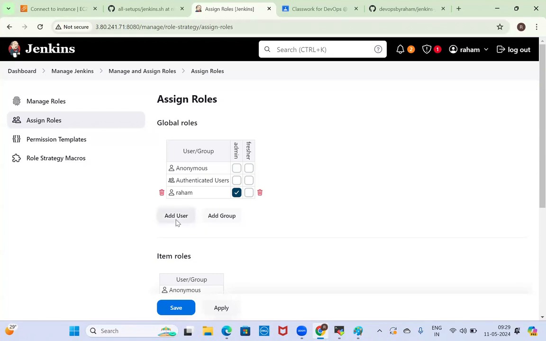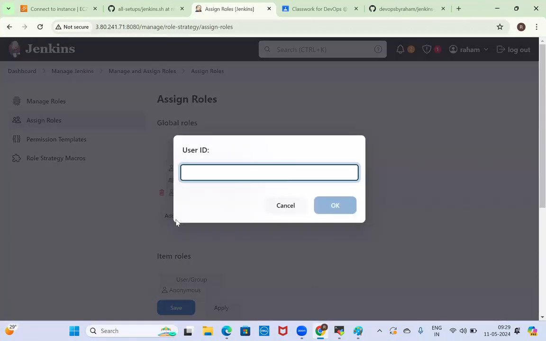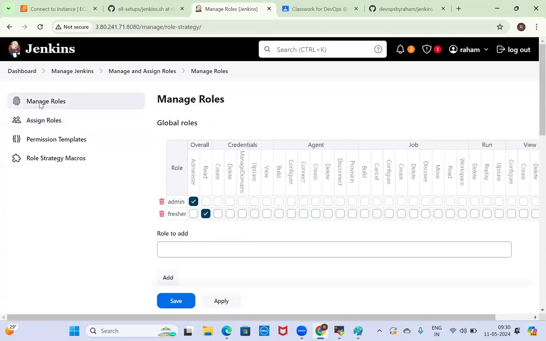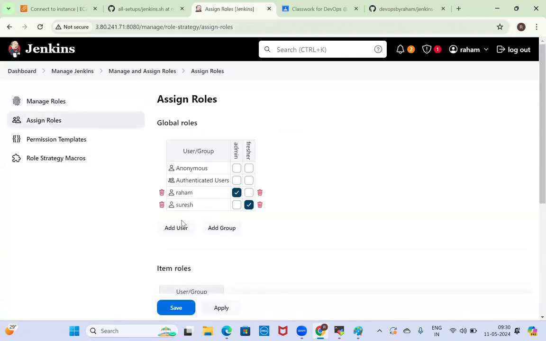So click on add user. Username is Suresh. For the user called Suresh, which role do I need to give? Admin role or fresher role? Click on fresher role. That's it. Very simple. First of all, go to manage role, add the role called fresher and give the read access. After managing the role, you need to go for assign. So add the user here and give the fresher access. So is managing and assigning role clear for you now? Online, from your perception, is it clear for all of you? Can you please confirm once?